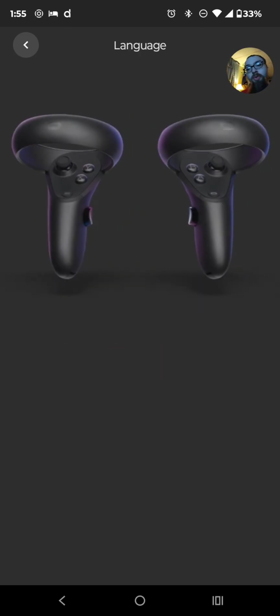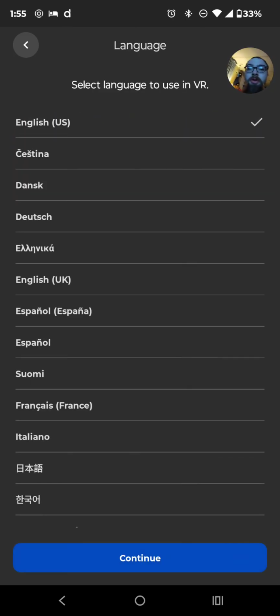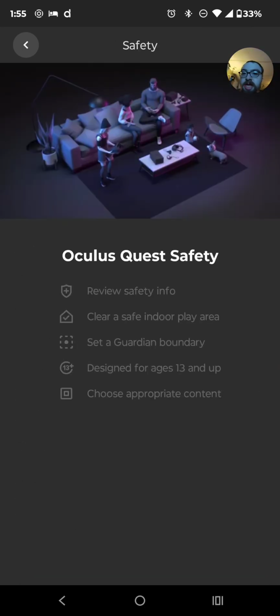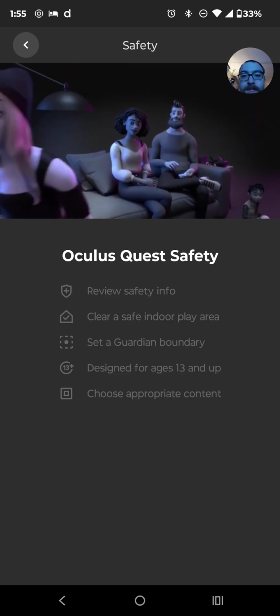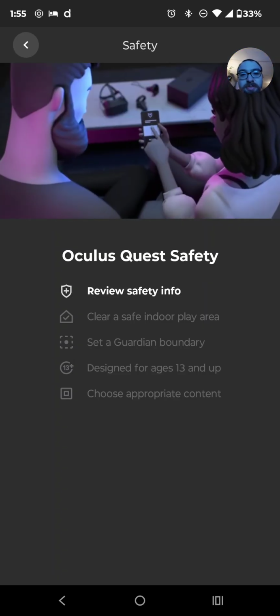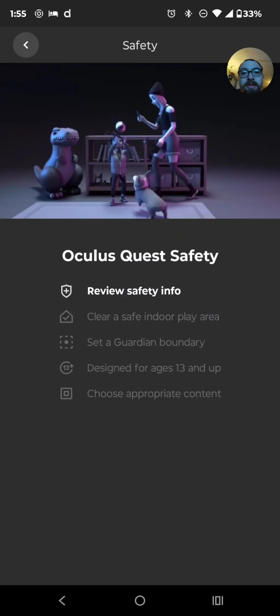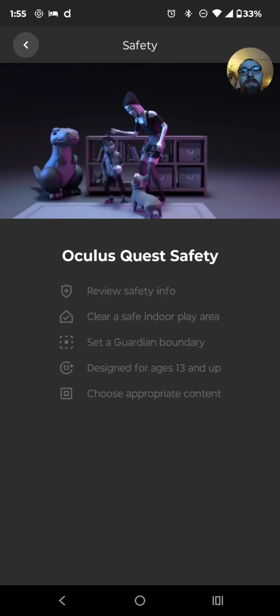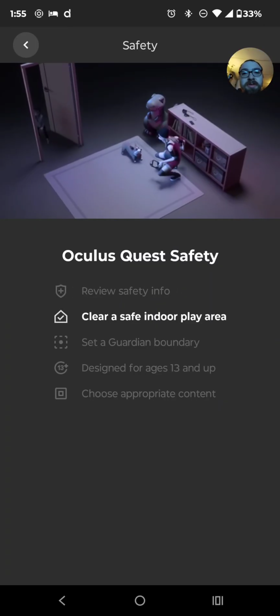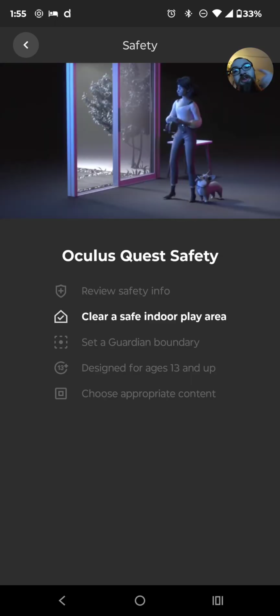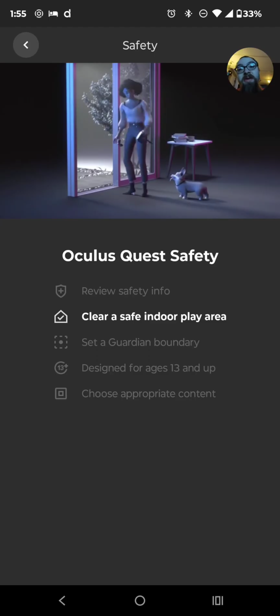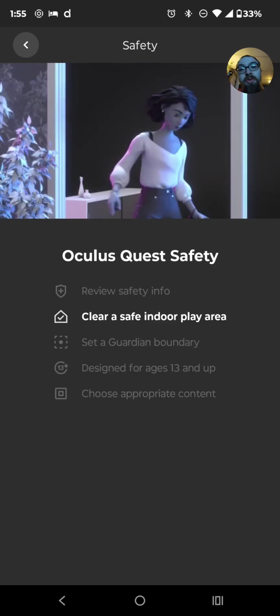Alright, and this is the part where you will get stuck if you were on the new version. It took me about a day or two to figure this out. But now it's actually playing the video. And now I can set up my Oculus Quest 1. Yes. That took me like a day or two to figure out. I did not know you had to be on the old firmware.